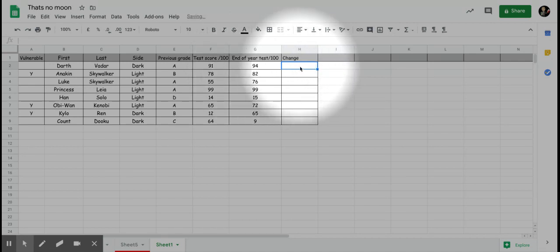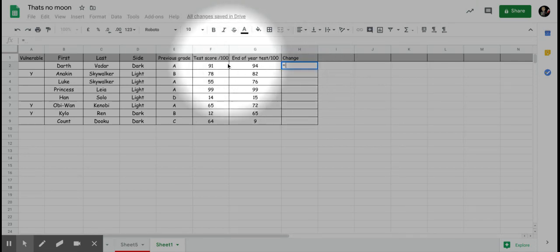So I'm going to do equals, and then I want to do G2 take away F2. So rather than putting the values in, I'm putting the cell reference in. So I could type them out, so I could say G2, or I could click on them. So I do G2 take away F2. So there's two ways of doing it. I could type it out or just click on them.